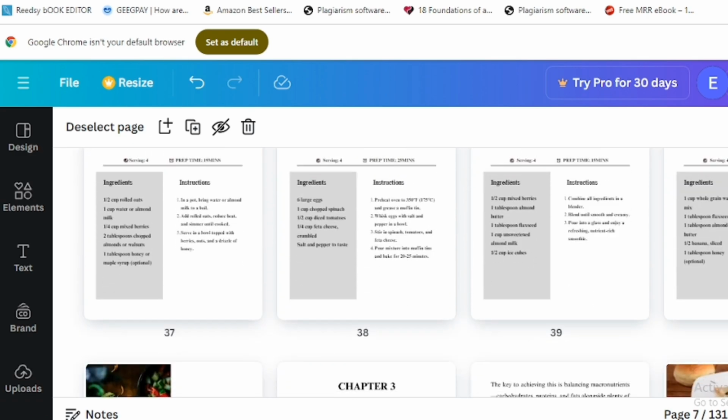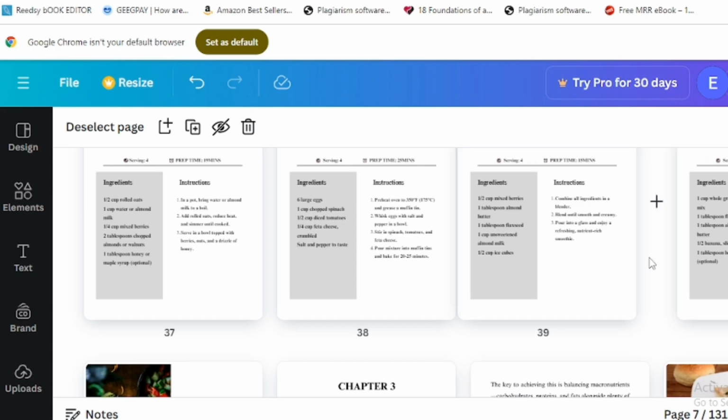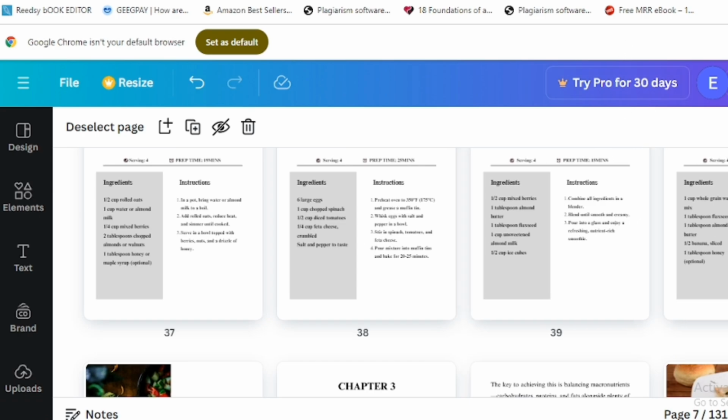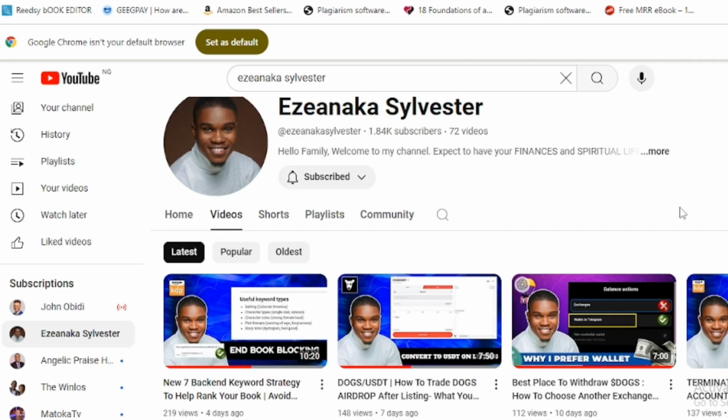So if you are in this situation, in today's video, I'm going to guide you through how to add page numbers to your Canva design automatically without wasting much time.